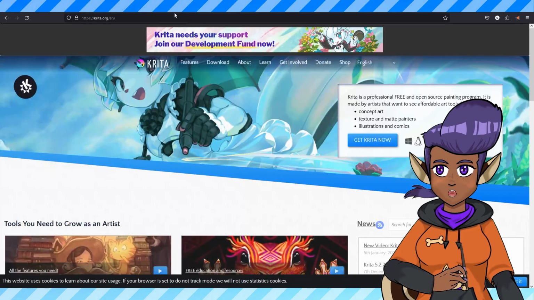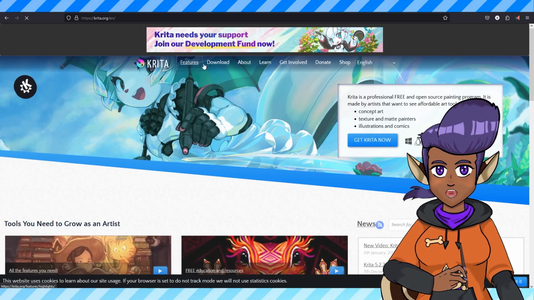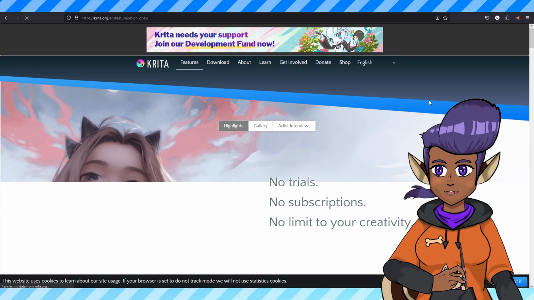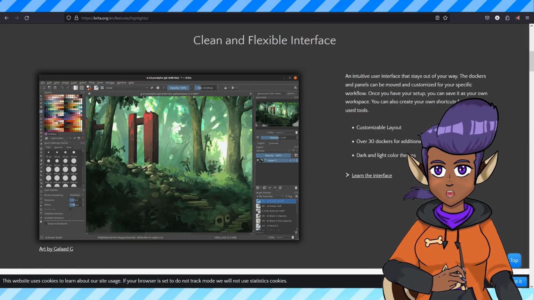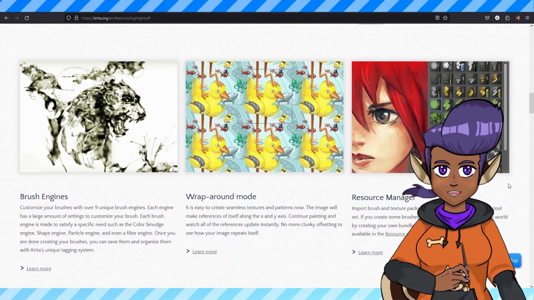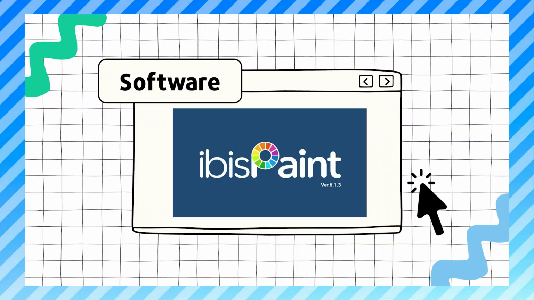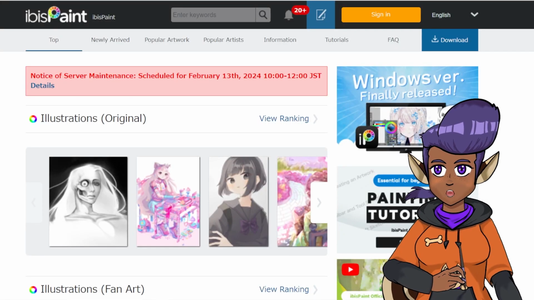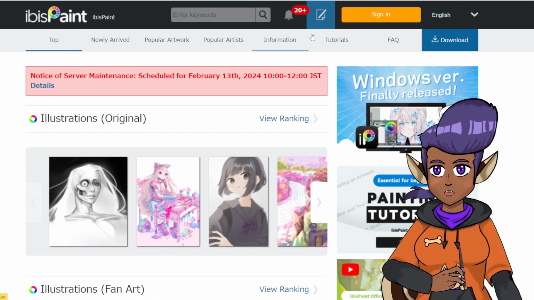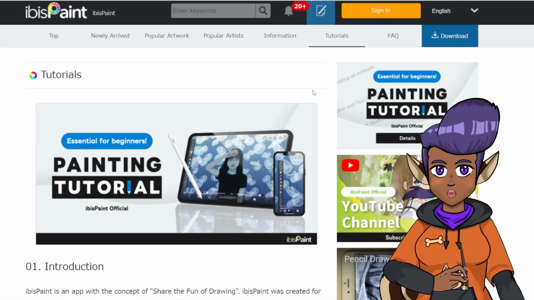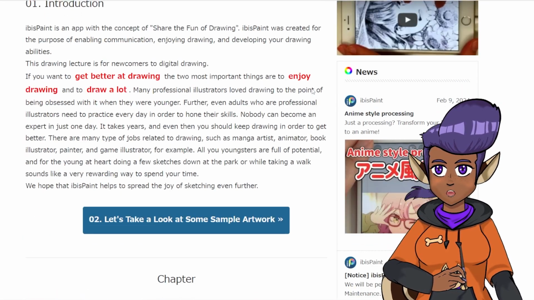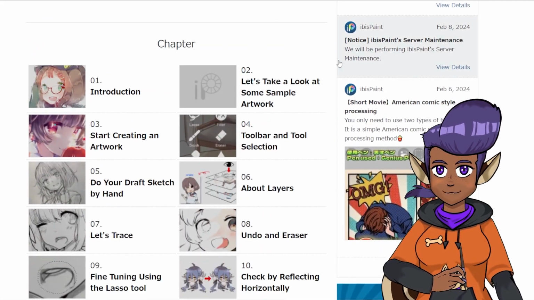Krita. Krita is free. It's just like Photoshop, but it's like a virtual art studio, offering powerful drawing and painting tools for artists to unleash their creativity. Ibis Paint X is a pocket-sized art studio for your phone or tablet, offering a range of easy-to-use tools for drawing and painting on the go. They also just released a desktop version, and it includes a startup guide on their website.